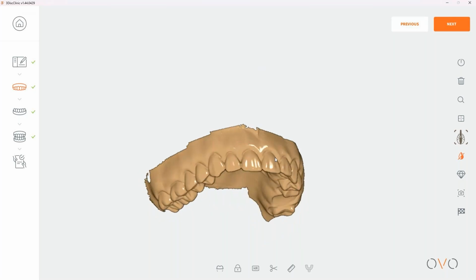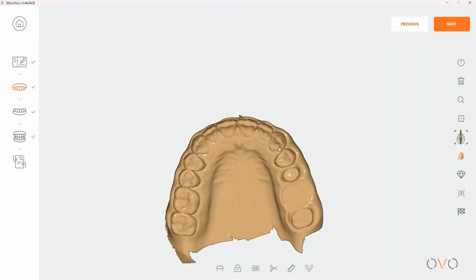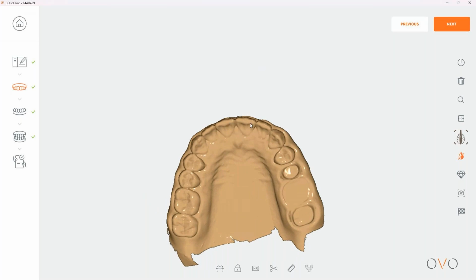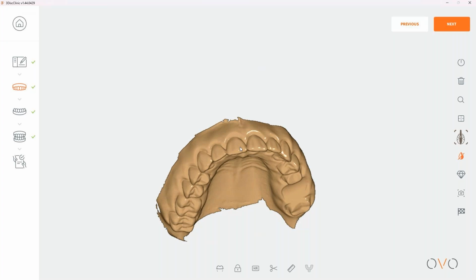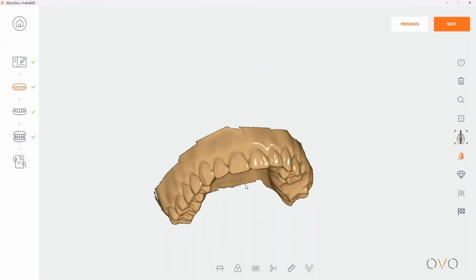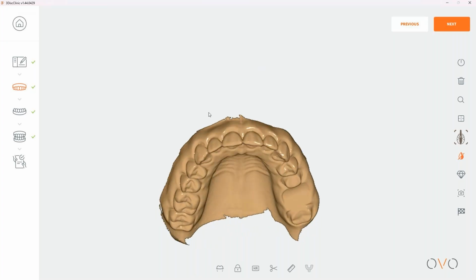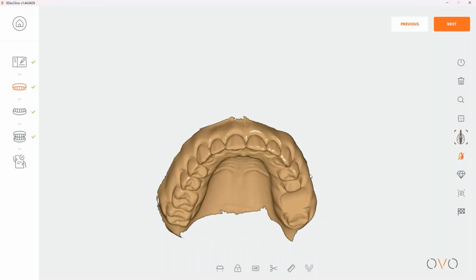Often when distortion is created while scanning, sometimes it can be on the incisal edge. You'll also see that little black jagged line in an area where you might have difficulty scanning, and that's indicative that there is an issue there, that there was potential distortion. Very great tool here to check the file before moving on to the next scan stage.